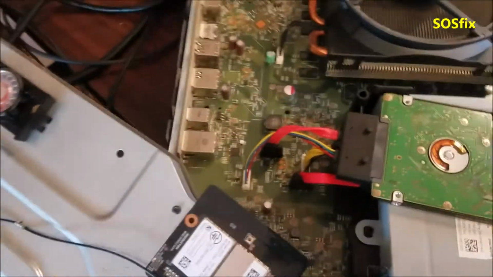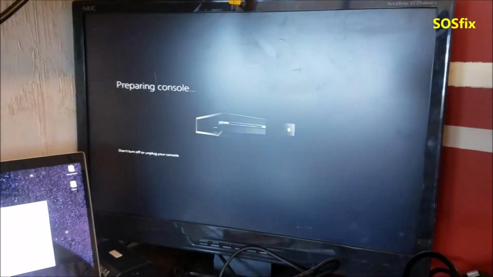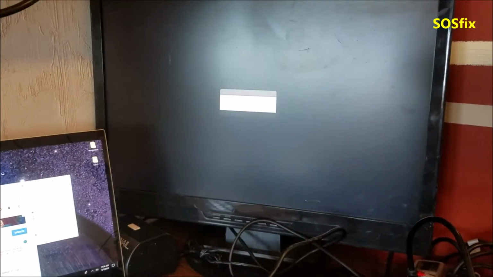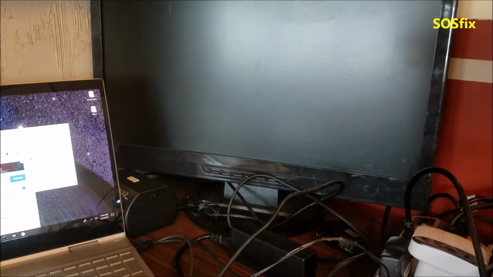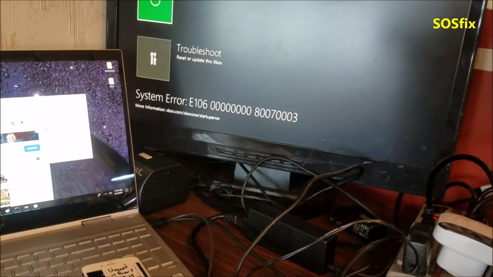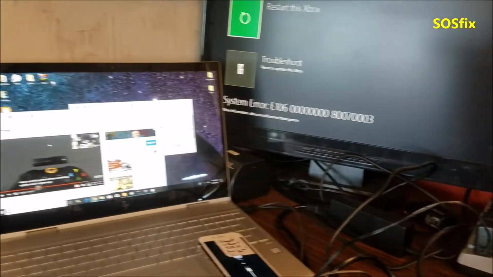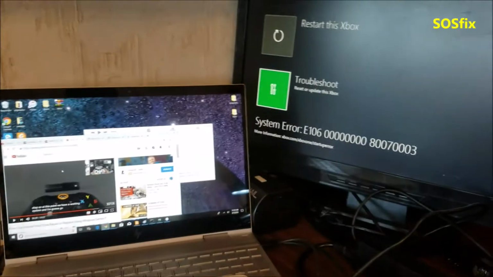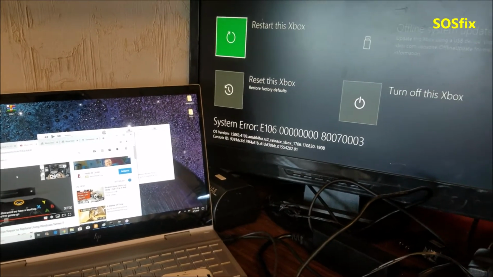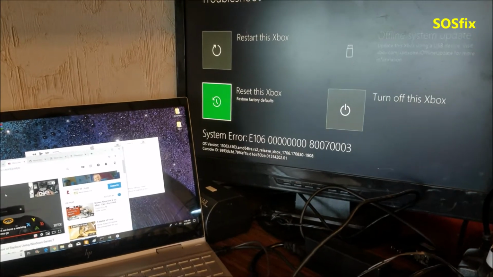After I did the hard drive partitions, I connected the Xbox, powered on the Xbox, and it will give us an error because there are no system files on the hard drive. That's the error. And I'm gonna connect the controller, give me one moment. So I connect the controller and I switch to the troubleshooting. Pick reset this Xbox and pick remove everything. So the Xbox is gonna restart.